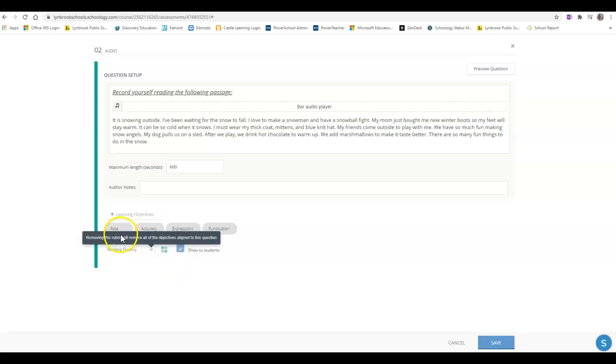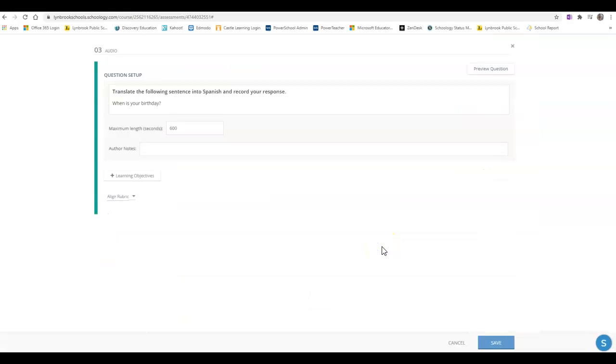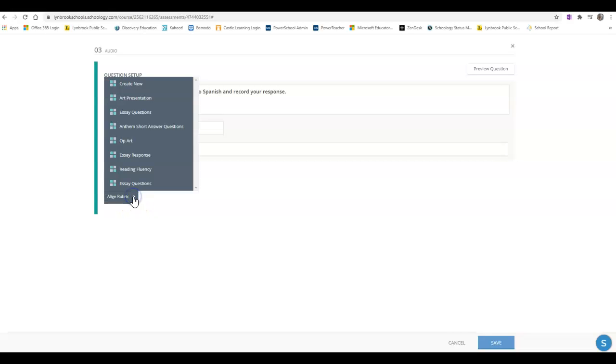So when I click in here, I can see that I have some criteria for my rubric and that this rubric has been attached. So you have a few different options on how you can go about creating or attaching a rubric. If you have a question that does not have any rubrics attached to it, you can click into that question, and at the bottom of it, you're going to find a drop-down menu that says Align Rubric.